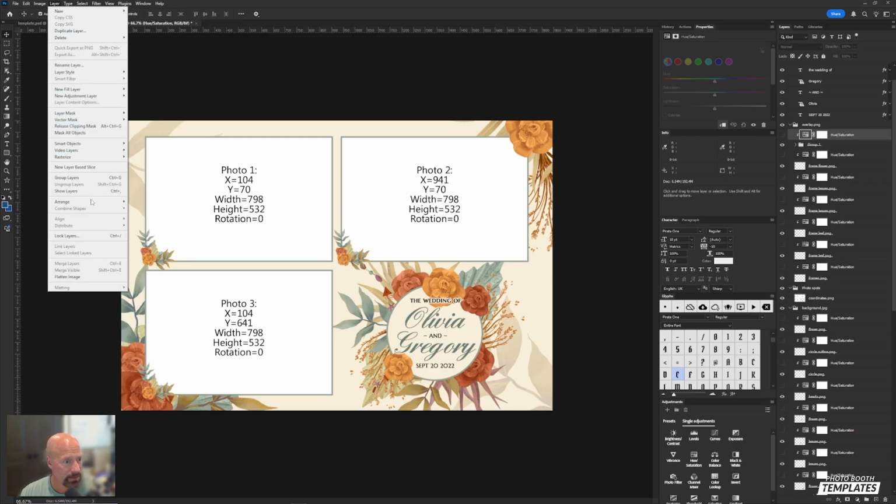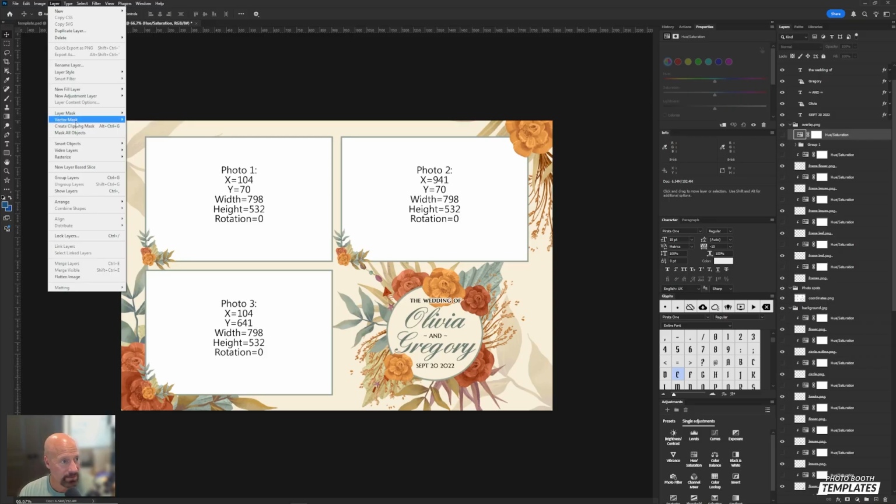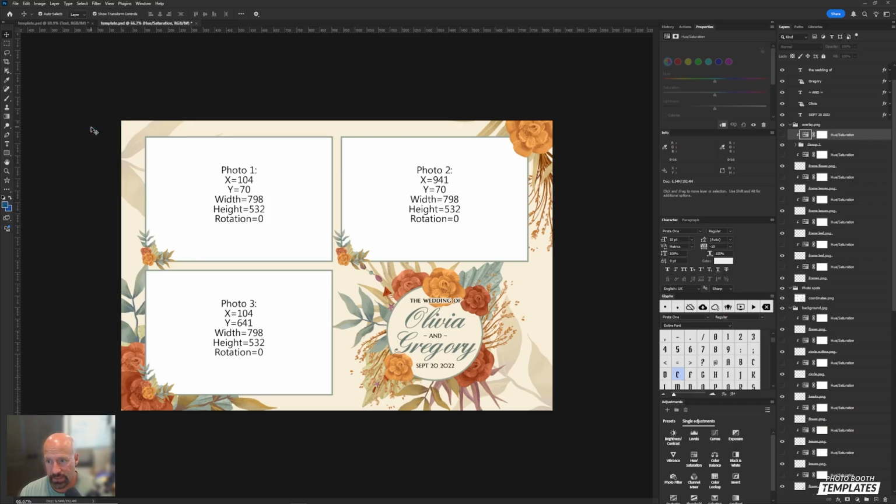Yeah, remember I use these shortcuts so much that I forget where the menus are at. There we go. So let's take it off, go Layer, and then we want Create Clipping Mask. Yep. And then when we come in, now we can modify all of those together.